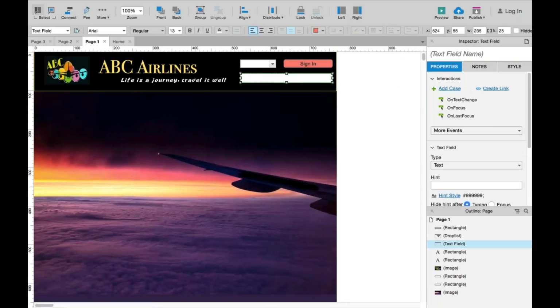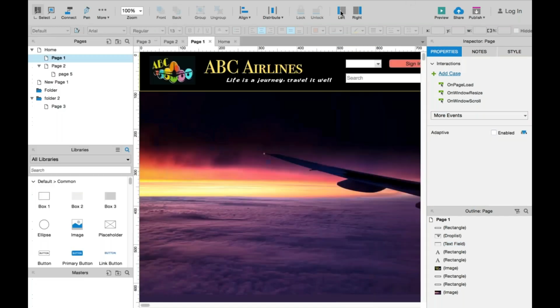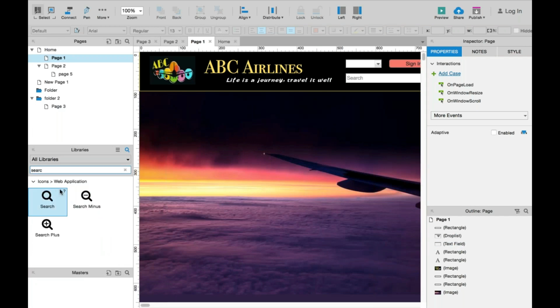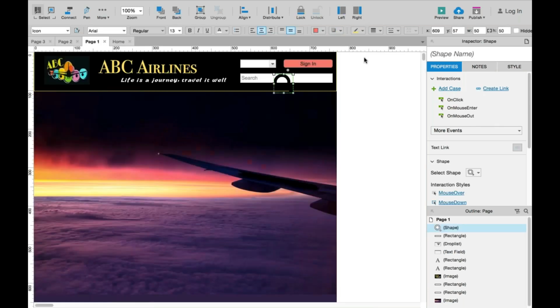Okay, so this is going to be the search bar. So here on the right, you have your inspector area. Since this is a search bar, I want to just say search. Down here, it says hint. I'm going to type in search. See how it just popped up? I'm also going to include a search icon. There it is. I'm just going to drag, drop. Just minimize it to fit into the text box.